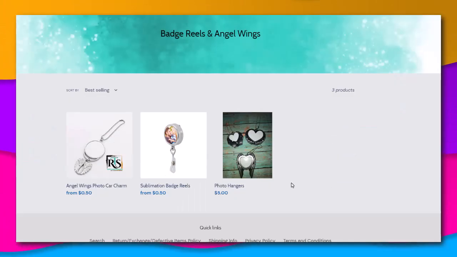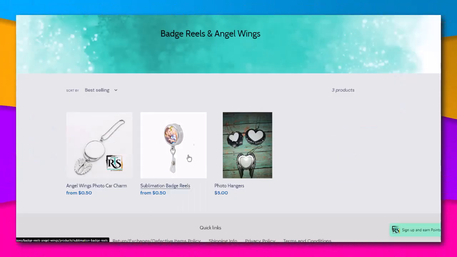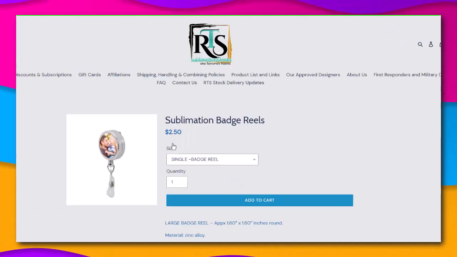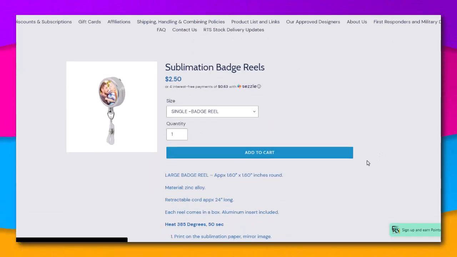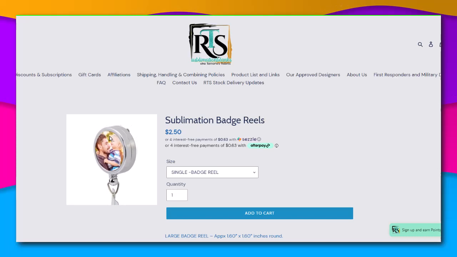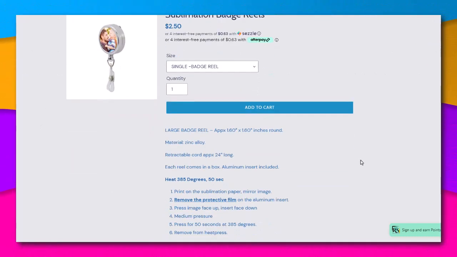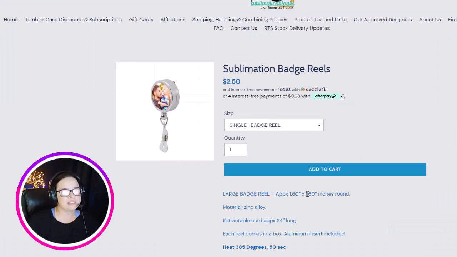Badge reels. Okay, so let's say we wanted to look at badge reels. Here is a cute badge reel. Badge reels are really popular and it looks like there's various different kinds, but let's say that we wanted this one right here. And we want an idea of how we could design for this specific badge reel. All right, what you do is you scroll down and she has put the exact dimensions that you would need for this badge reel. So I can look here and I can see 1.60 inches by 1.60 inches.